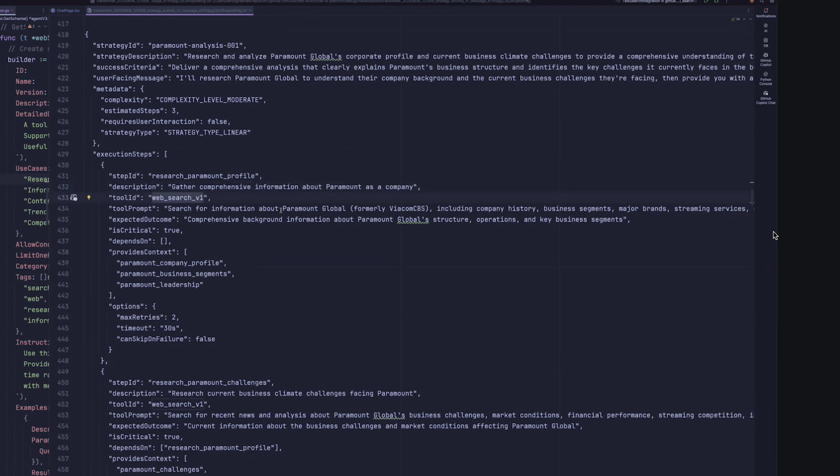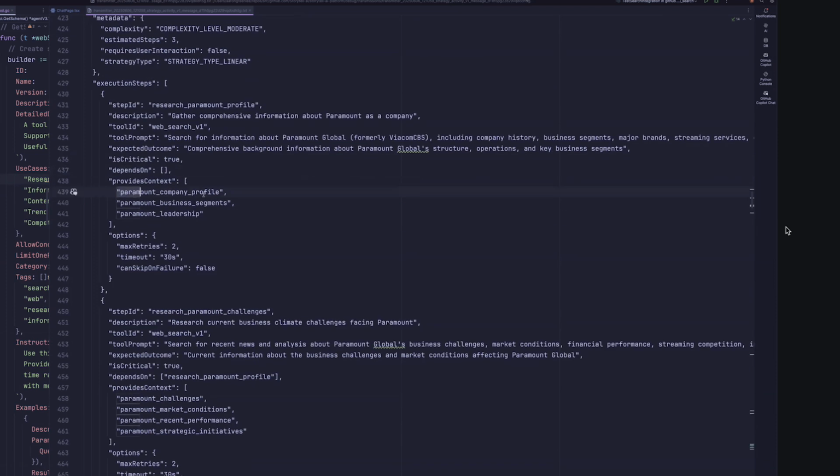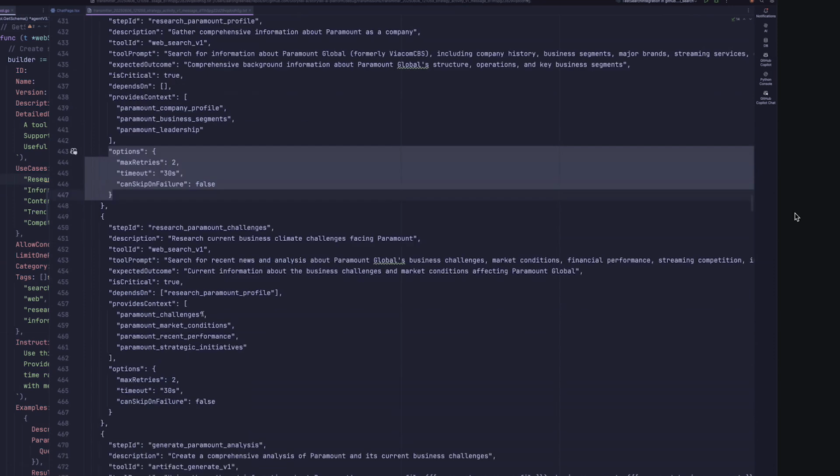The tool that we're going to call, the prompt that's going to help the tool figure out its parameters, what the expected outcome is, whether it's critical to the workflow or not. It may depend on some other previous tool getting executed, kind of how we're going to organize context, and whether it's a retriable step or something like that.